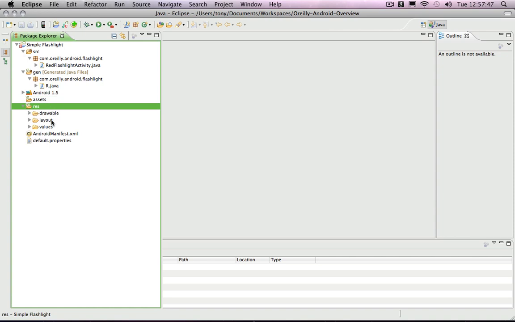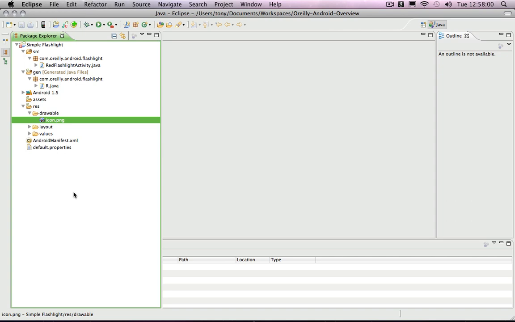And there you can see that we start out with 3 different types suggested by the generator. One is drawable, the other is layout, and the other is values. So inside of drawable is where you want to store your pictures, your images that you use either for skins or to put onto the view in some way.